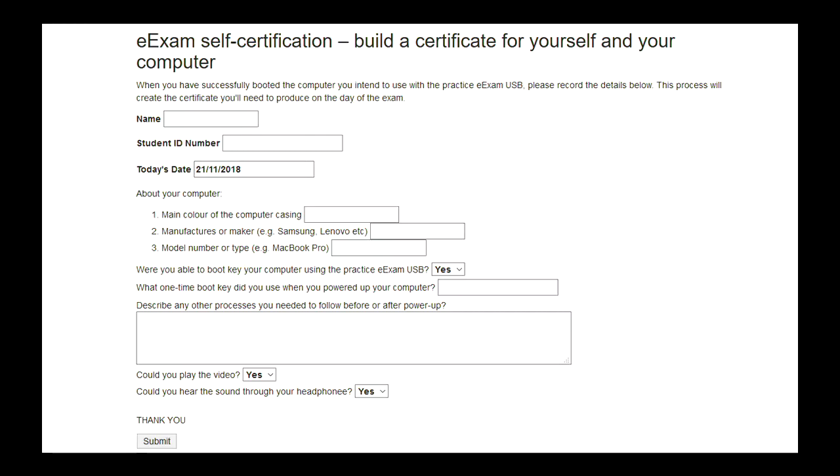What's the manufacturer, and what's the model number? So it's a pretty good way. We haven't actually gone as far as putting the serial number, because a lot of people can't find the serial numbers on their computer. And we're thinking about it from the invigilator's point of view. I'll show you how that comes out in a minute.